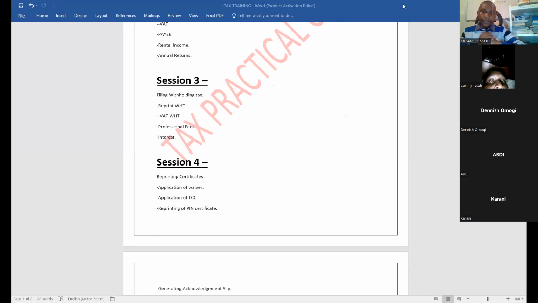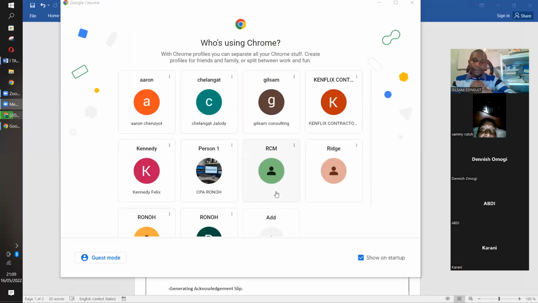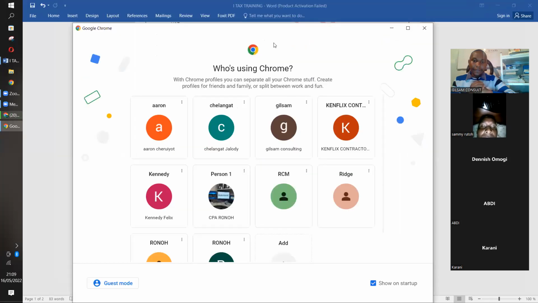Let me move to the iTax ledgers so that we see. Let me disable the screen so that we share the new one. Are you able to see the new window, or are you still seeing the first one?